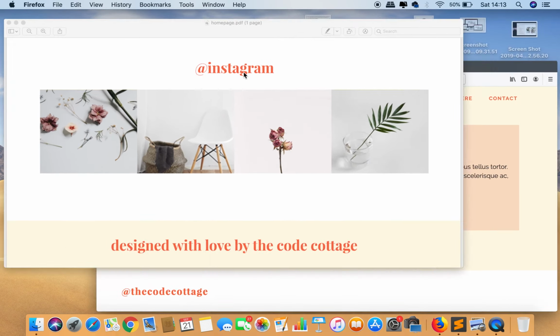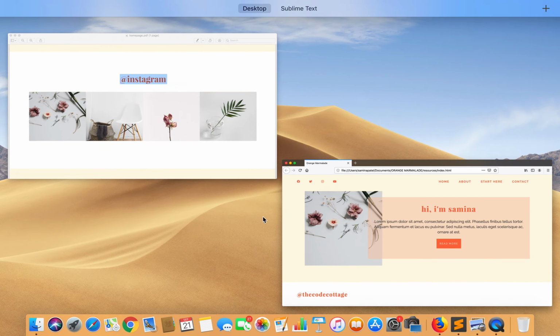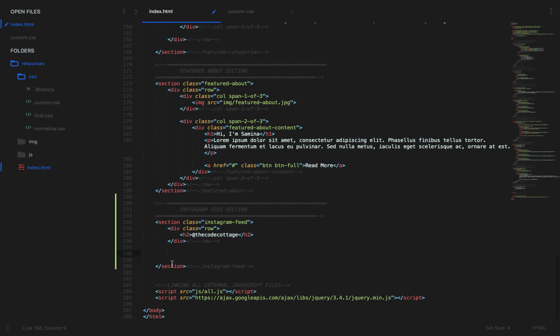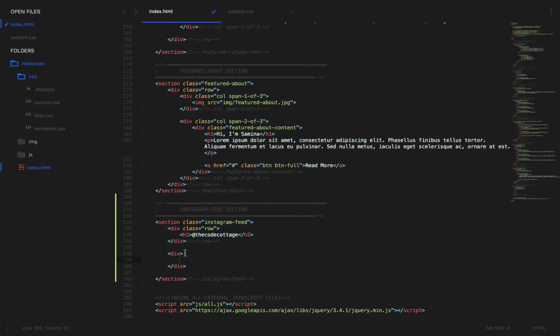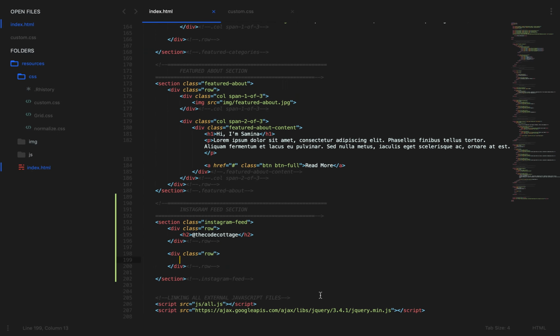So let's create the other row. This is one row which contains Instagram. Then we'll create another row and we'll leave it blank because that is where we'll be adding the dynamic call for WordPress to load the Instagram feed. So let's create that div with a class of row. And here I'm just going to leave this blank. You're not going to see anything happen here when I refresh this because we haven't added anything. We'll be adding this later on when we take this website into WordPress.